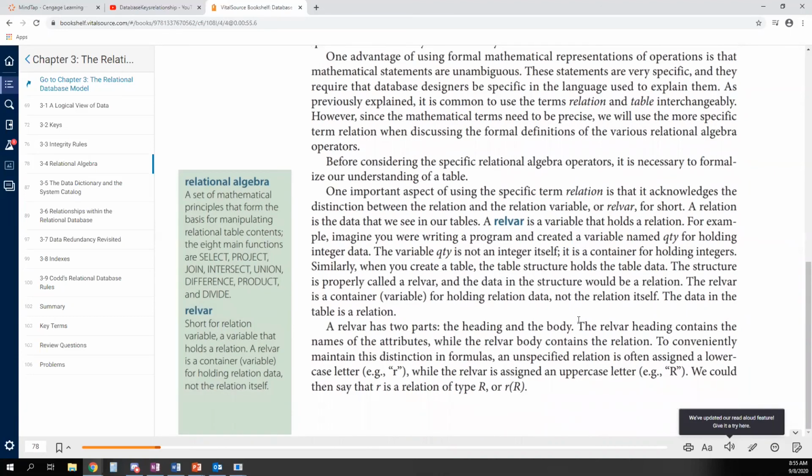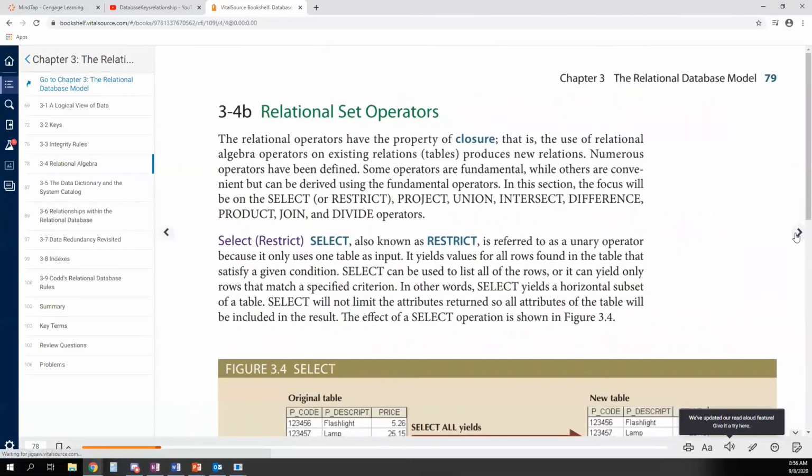When we look at a variable like that, we're going to have two parts, the heading and the body. The heading contains the names of all the attributes, like all of our column names, and then the body contains the actual data. To maintain the distinction in formulas, we will use specific terminology, a lowercase r and an uppercase R, to signify these relations in our relational algebra.